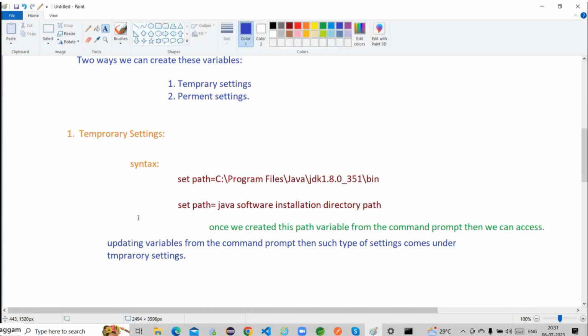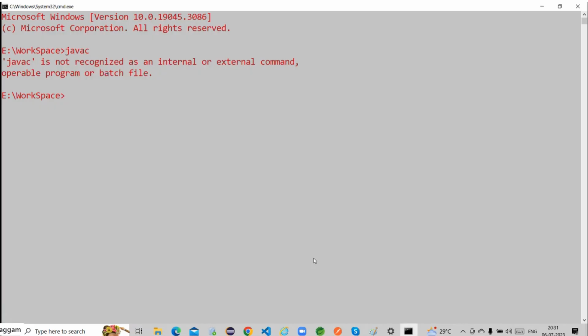Now come on guys, when it comes to these temporary settings, what is the drawback, what are the limitations? The variables we create at command prompt level are only visible for that command prompt itself. By mistake, if I close this command prompt, all the variables created as part of this command prompt are vanished, guys.